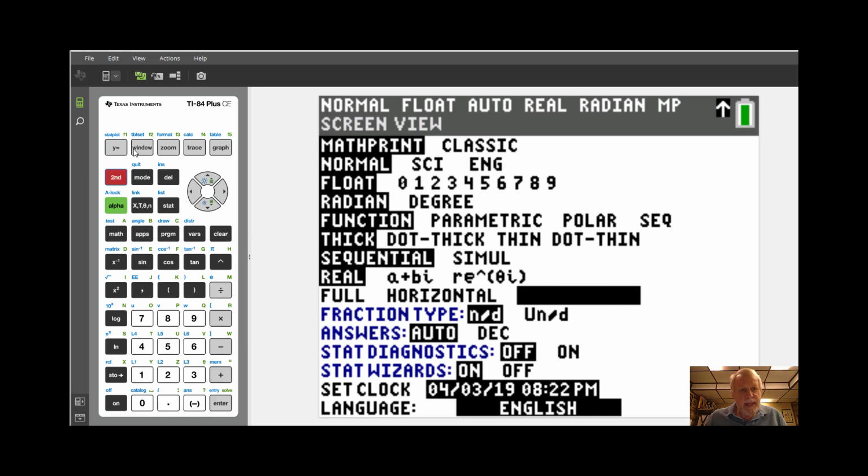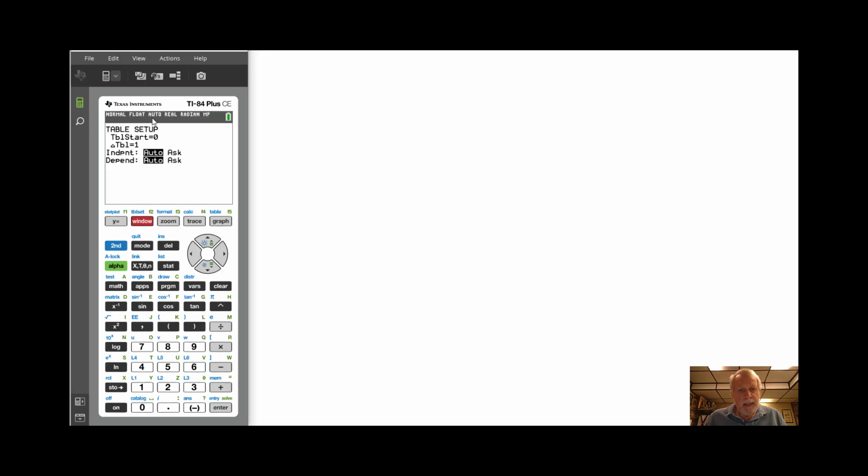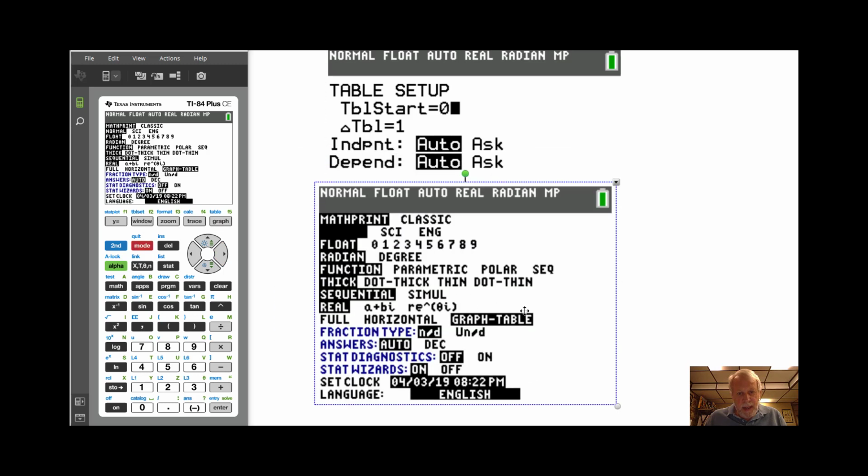And let's go and set the table, second window. So we want to make sure our table is set here. We do want the table set to start at 0 and a delta table of 1. We also wanted the mode to be graph table.